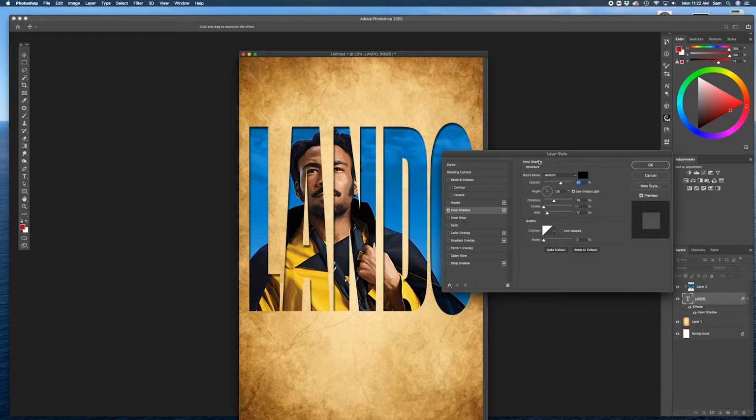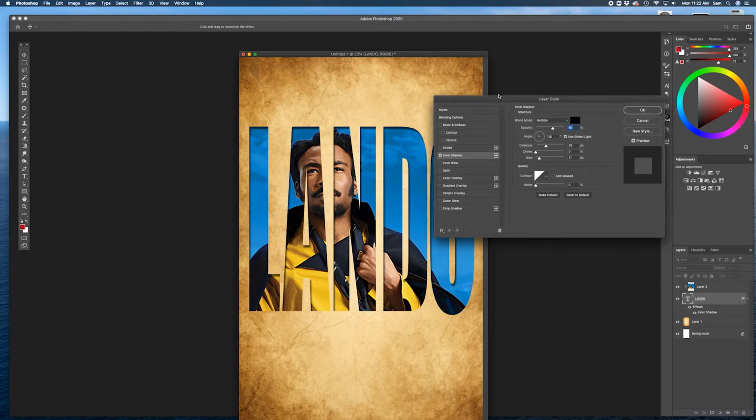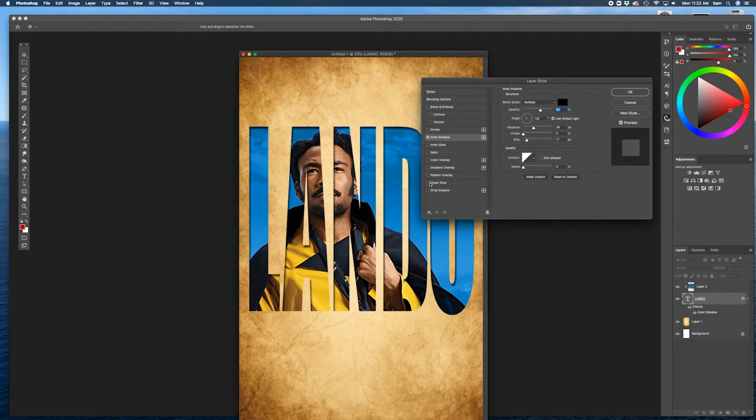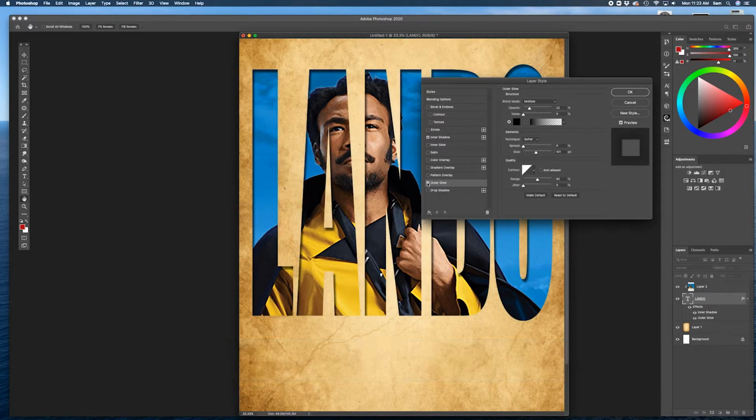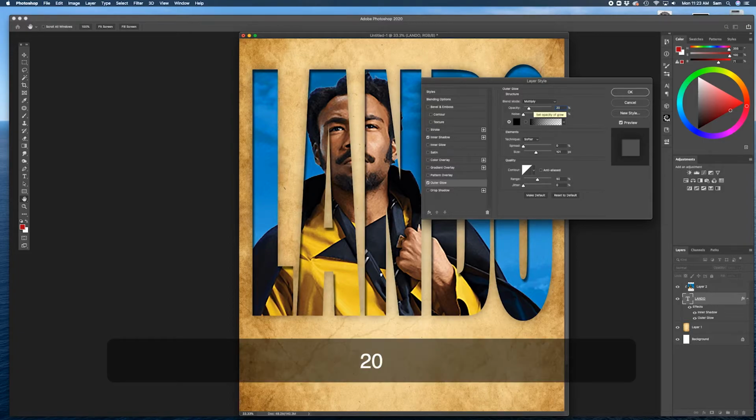The other thing I want to do, though, don't get out of this yet, is add an outer glow, a very, very subtle black outer glow. You can almost barely see it when I turn it off and on. That is at 22 opacity. Let's just change it to 20.